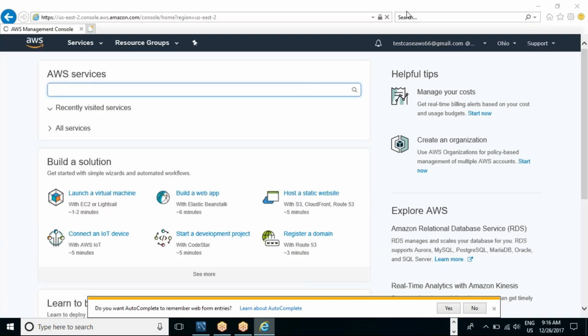Now I'm trying to sign into this user with a different account from a different browser, right? A particular user. Now let me see.